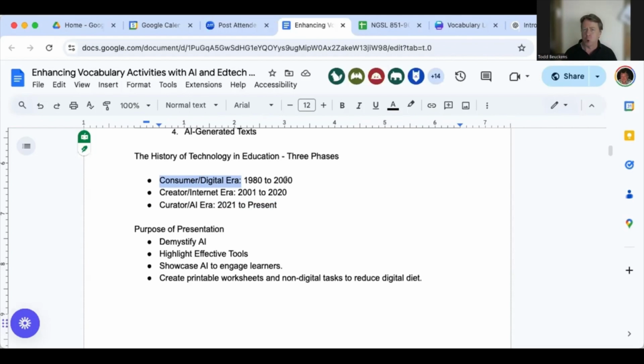So as teachers, we were only consumers. And you could only create something if a big publishing company asked you to create something. And even then, that publishing company would do all the heavy lifting. All the technology would be needed on their part.